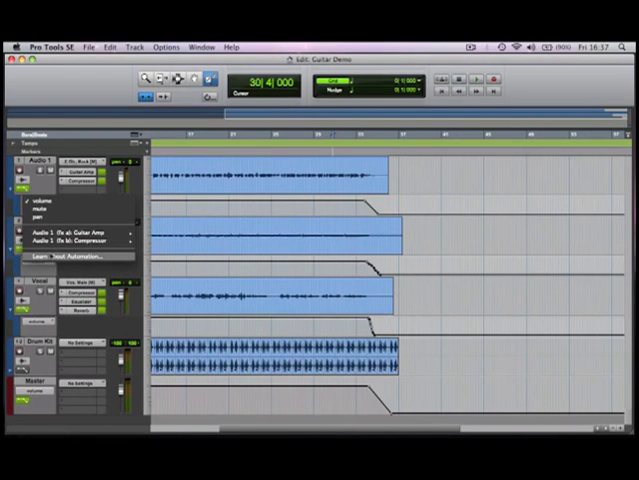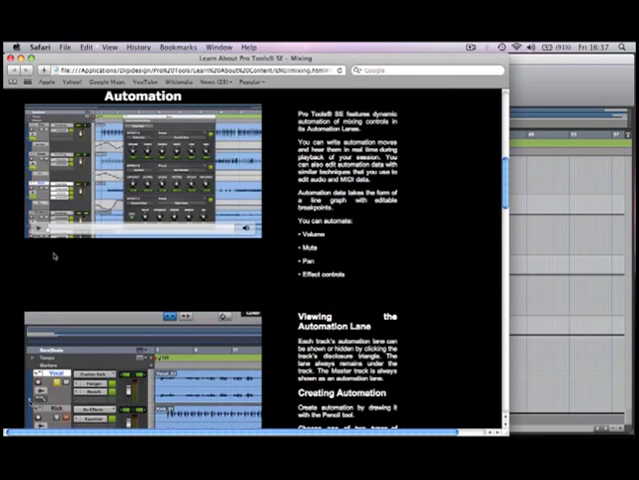And if I'm not sure what automation is, I can use the built-in Learn About feature to find out more about it. The Learn About feature can be found on right-click menus and in dialogues.